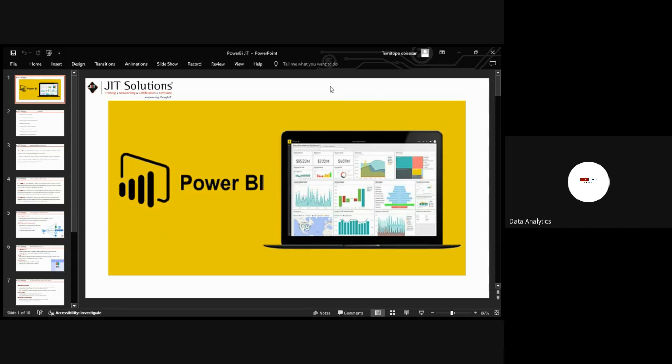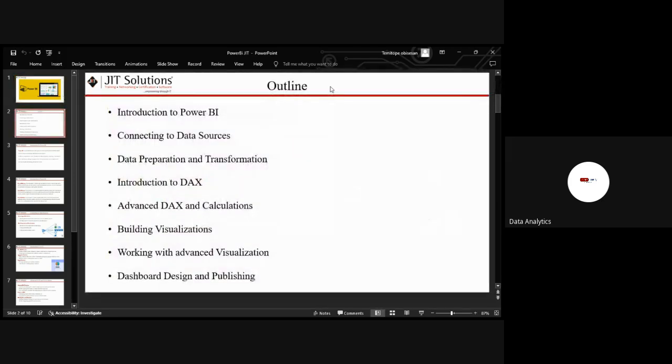Okay, so let's go straight to the point then. Power BI is a visualization tool. It's been designed and developed by Microsoft. So it has so many similar characteristics with Excel. But then they still have some distinct stuff there which we are going to be discussing.